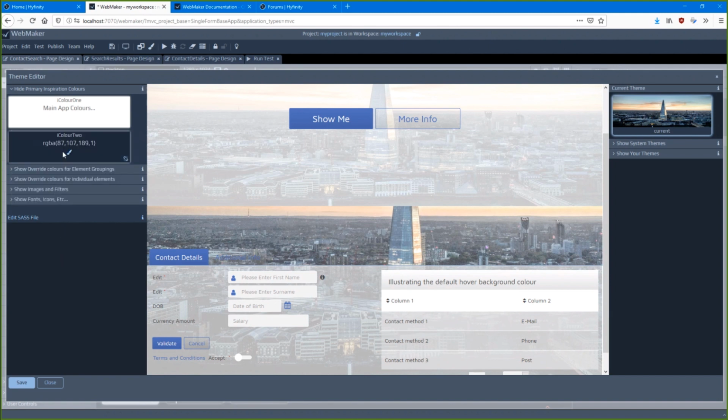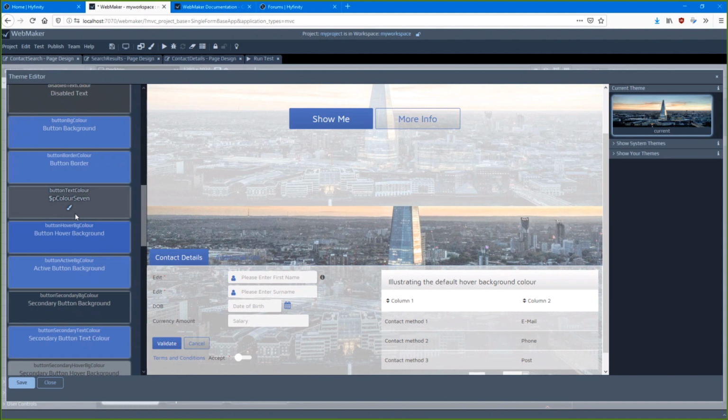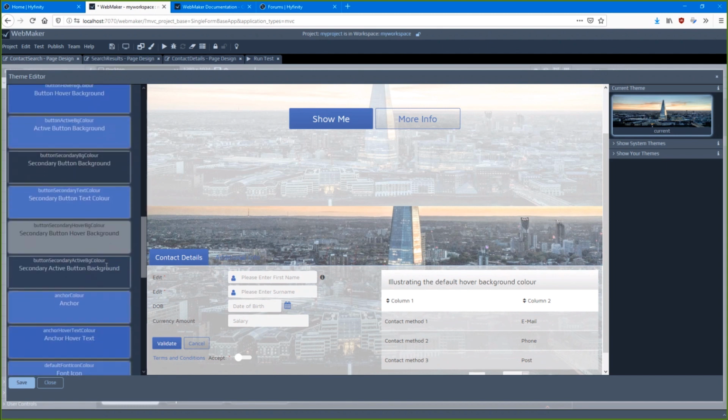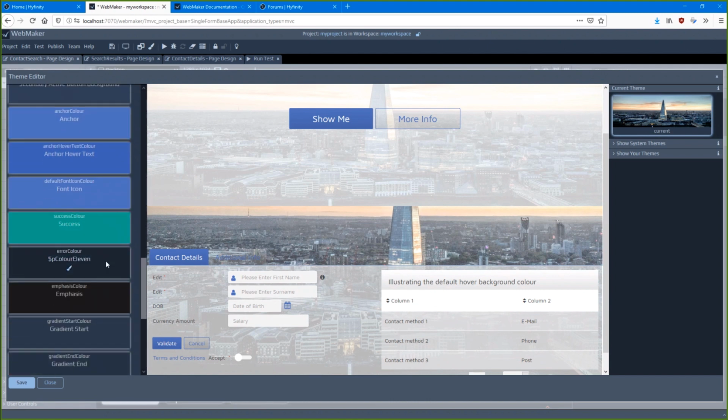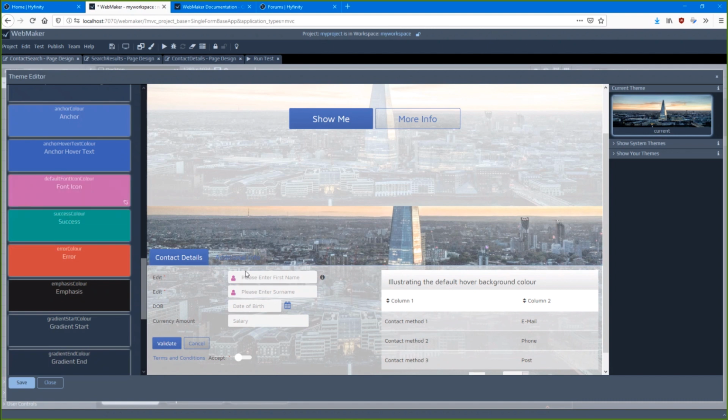And then we can dive down further if we say, well, actually, it's just these icons here that I want to be a different color. We can see all of the individual colors that are used for the theme, and we can find the appropriate ones and make those adjustments. And straight away we can see the changes being made.